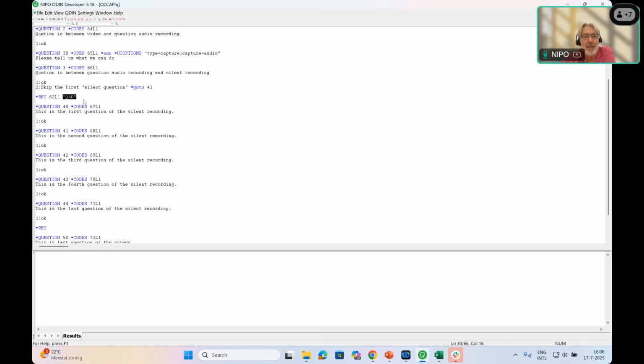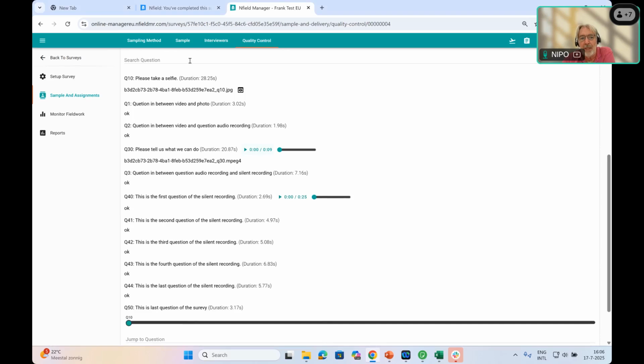So I tie it here to question Q40, and then this quality page knows that from Q40, I have a silent recording. So it places this recording at Q40. I can click on it and it plays the silent recording made over these 5 questions. I will stop it because I now hear other people talking in my headphone.